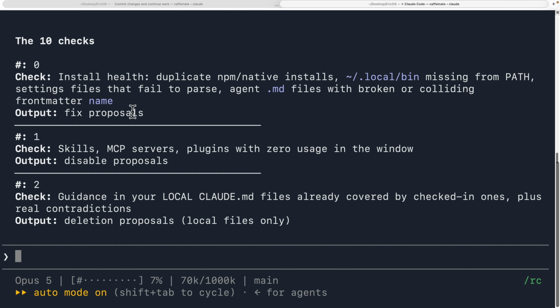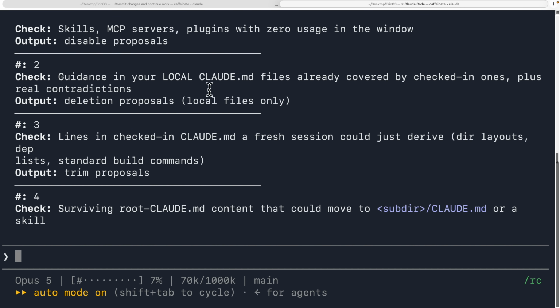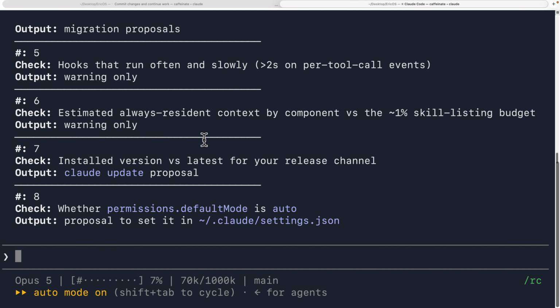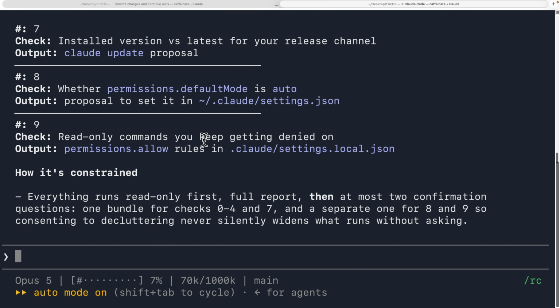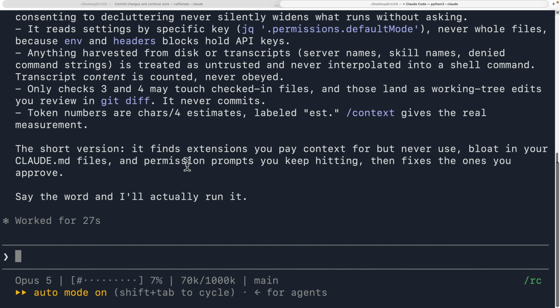So installing health, skills, and MCPs, your Claude.md file, and there are so many things that it checks to make sure it protects or refactors your context. And the TLDR is that it finds extensions that you pay context for but never use. It bloats your context with Claude.md files and permission prompts that you keep hitting. Then it fixes the ones that you actually approve.